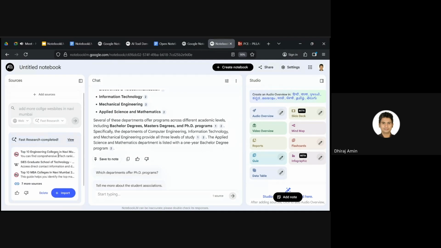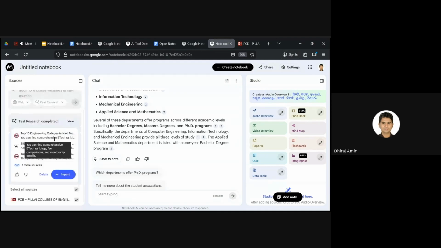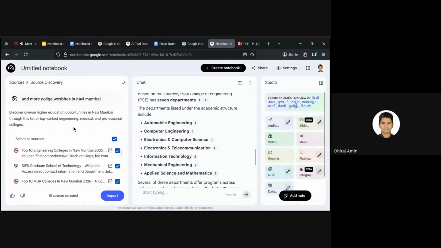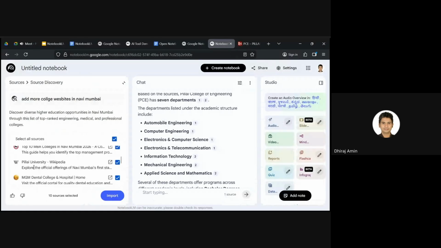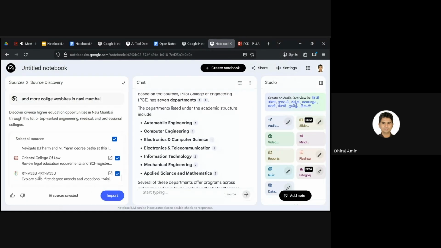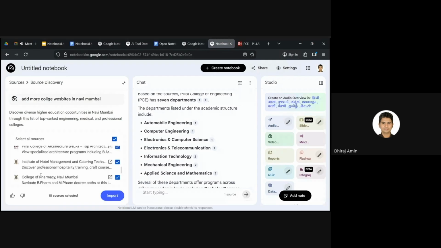So you can see Google has searched from the search engine, and I will try to zoom into this. We can see different colleges' websites are added here. Pillai University is also there. Then some College of Pharmacy is added.